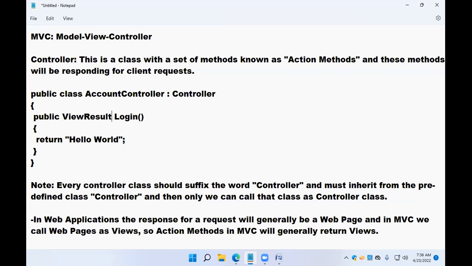Okay. If it is returning a string, what did you write? Return hello world. Hello world is a string now. Now you want to return a view. So what should you write? Return view. That is how you write.